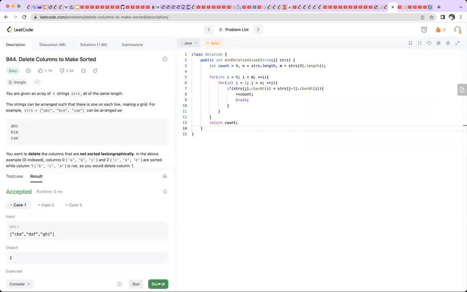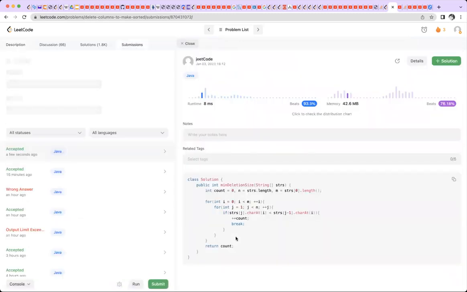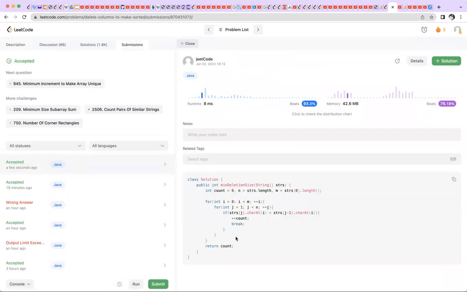Perfect. So I'm going to submit it. All trial runs are successfully accepted, so I'm going to submit this. Perfect. See, this is beating 93.3% of all solutions, and this is a good solution, I would say.